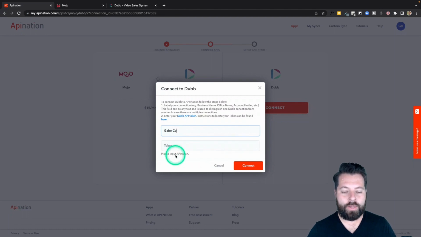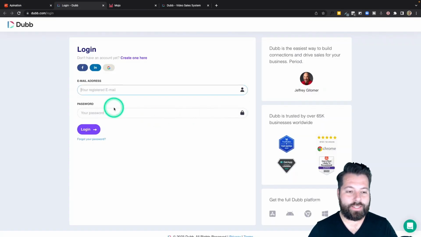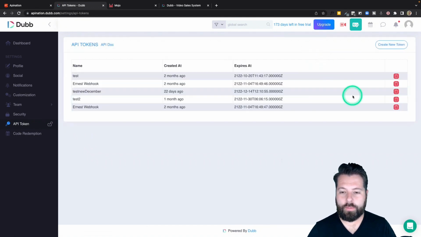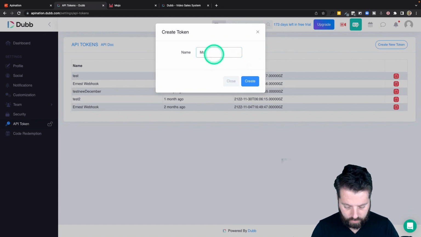And now it needs an API token. So to get that, I'm just going to click this link here. It's going to take me out to Dubb, ask me to sign in. And then once I sign in, it's going to take me to the page for those API tokens. I'm going to create a new one, and I'm going to call this Mojo.